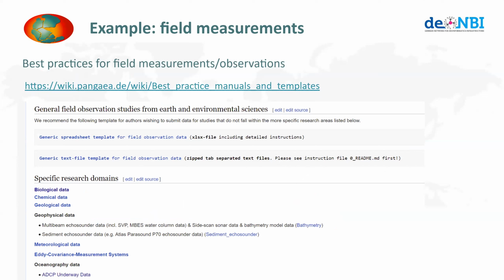So on our wiki pages, we have one best practices page, and there are several templates. So there is a general template in 2 different formats. So if you're an Excel fan, you can get it in a spreadsheet template, or if you prefer to work with text files, then there's also a text file template. And this is a very generic one, but you can see already that there is a long list, and it's not complete because it doesn't fit here, of different research domains. So pick and choose whatever fits your data best.